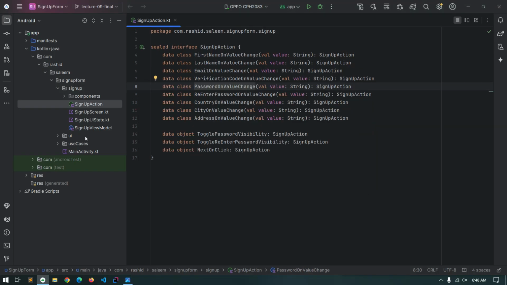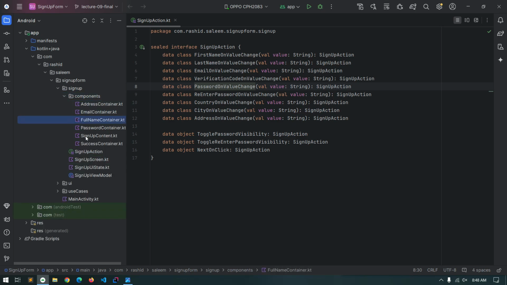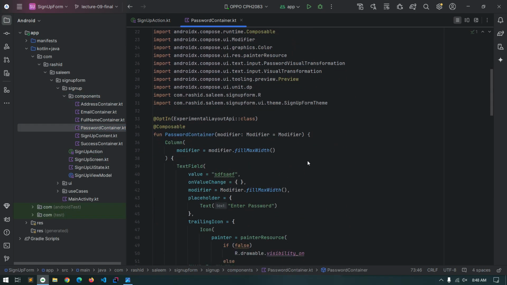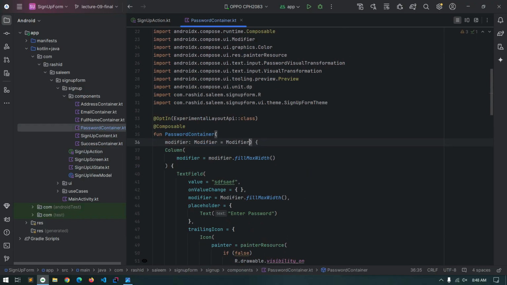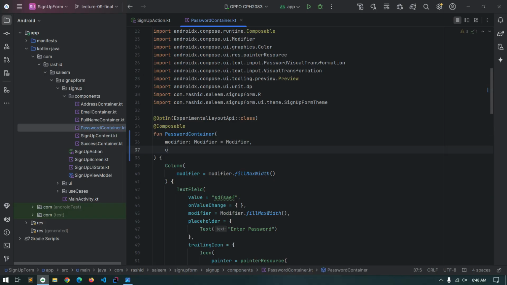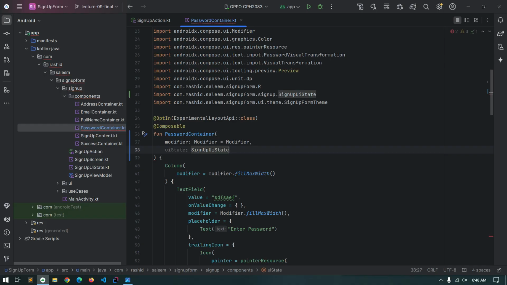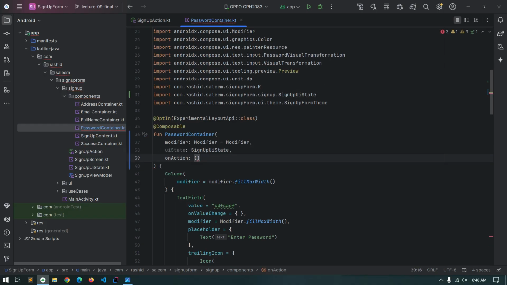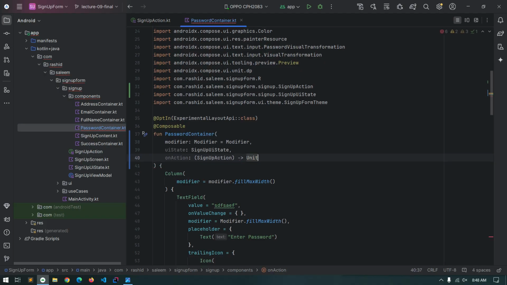So for that, we go to our components, and in here the email container, and in that we will add two parameters. One is the UI state, and the second is onAction, which is a function type that takes SignUpAction as a parameter, and the return type is Unit.